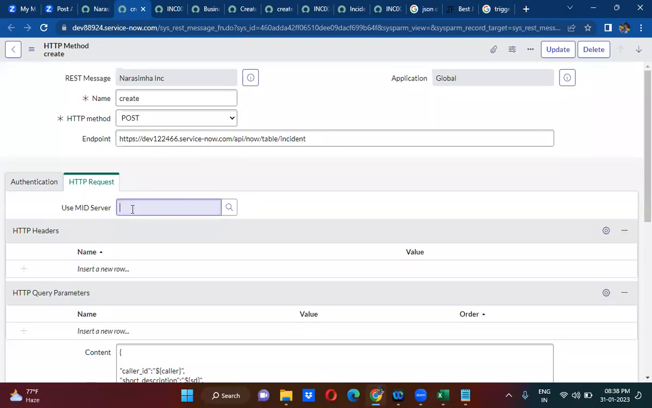So we have to provide the mid server name here. The communication will happen through the mid server. Whenever you create a record here in the ServiceNow system, the request will be sent to the mid server. The mid server will communicate with the external system. The external system will send the response back to the mid server. The mid server will give us the response. The mid server acts as a mediator between the ServiceNow system and the external system if it is on premise.